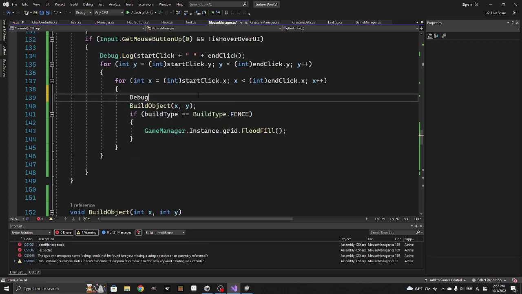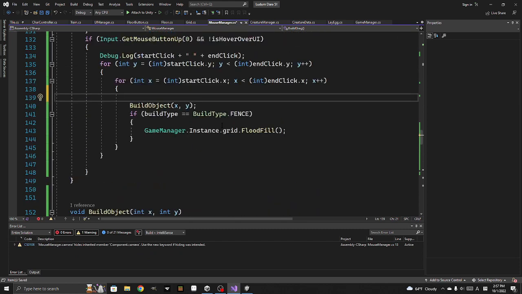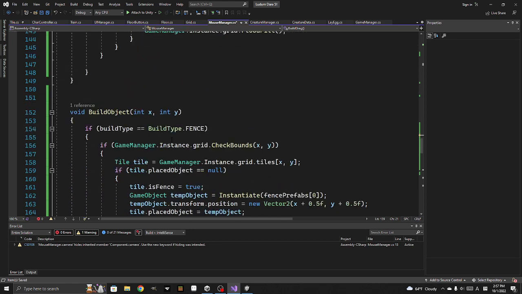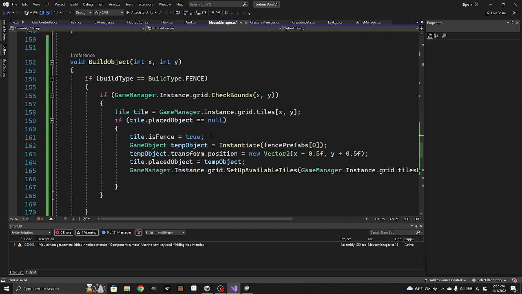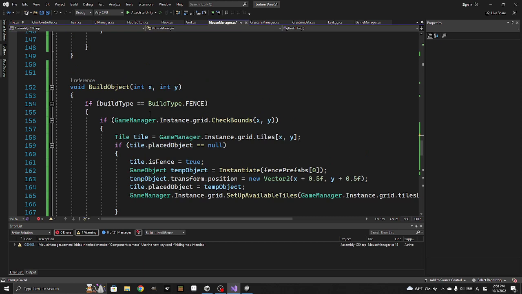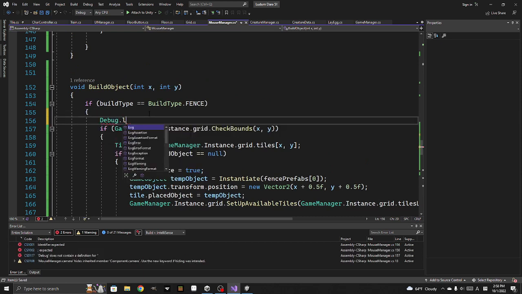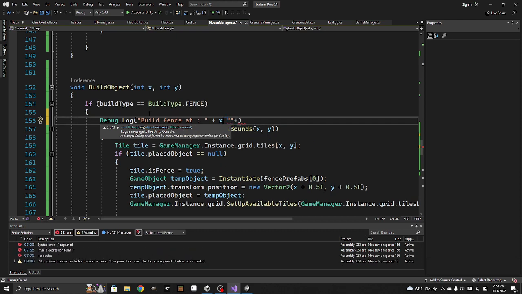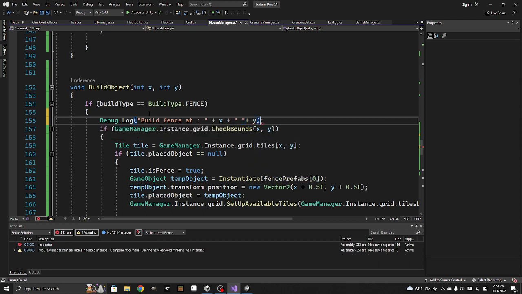Debug that log. Let's see. Say debug.log build fence at plus x and y. All right, let's see if that will kind of tell me what's going on.